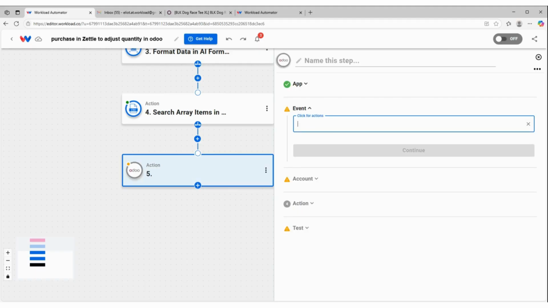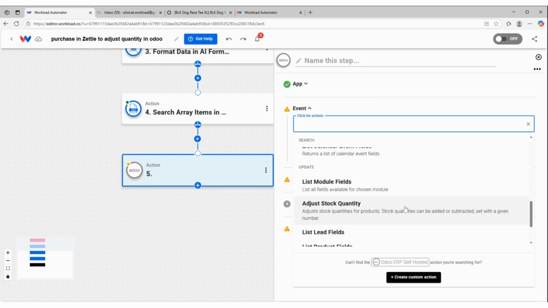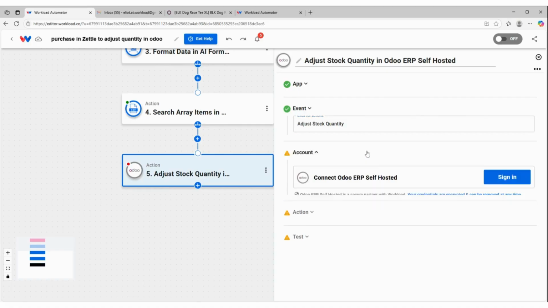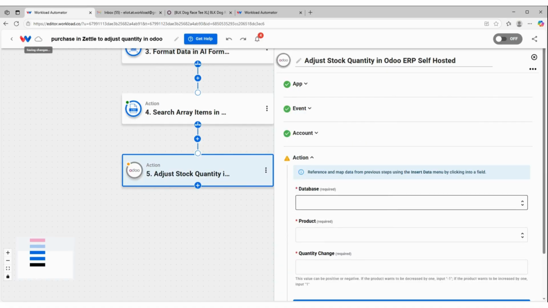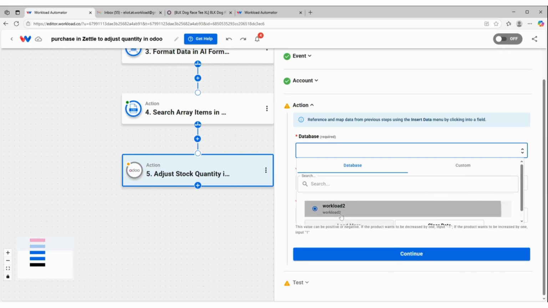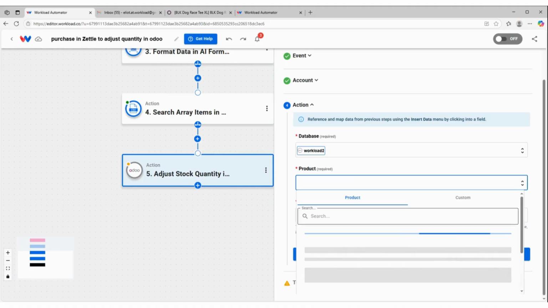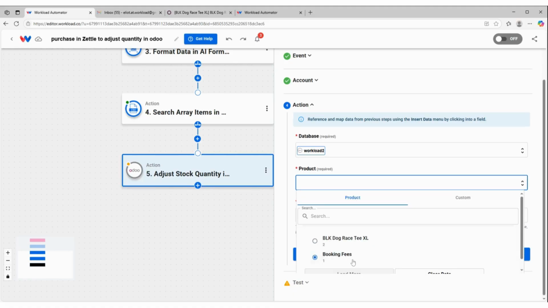And now we're ready to adjust the stock quantity. And we're going to choose that same database, Workload 2. Now for the product, you'll see there's a drop-down menu that lists the product, but it's not going to work if we set up a workflow by just clicking on the product here. That will mean it's always going to subtract from this one t-shirt no matter what the purchase is in Zettle.